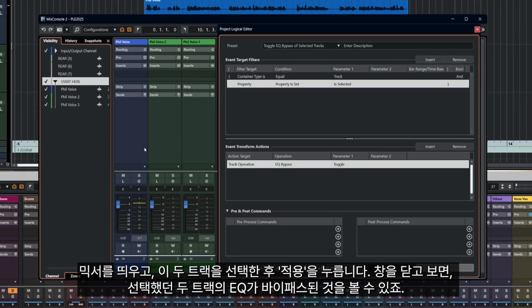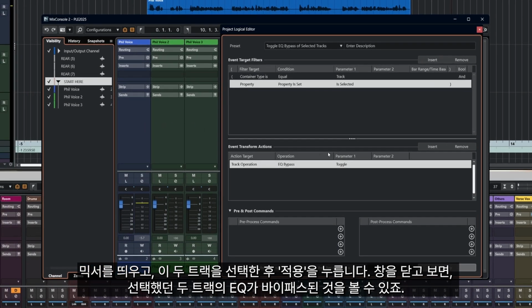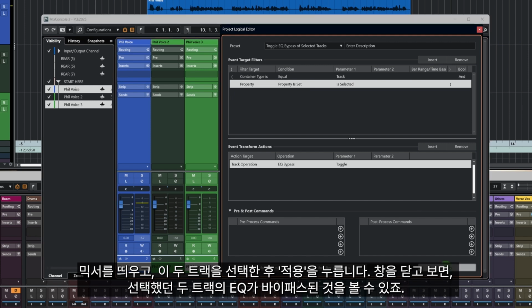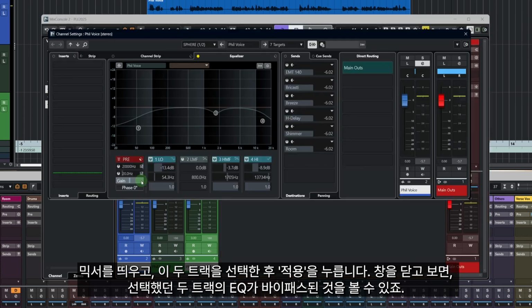So now we'll bring up the mixer. We've still got the 3 tracks here. And if I just select that one, for example, and hit apply, we have to close this down so that you can see that the EQ has been bypassed on the 2 selected tracks.